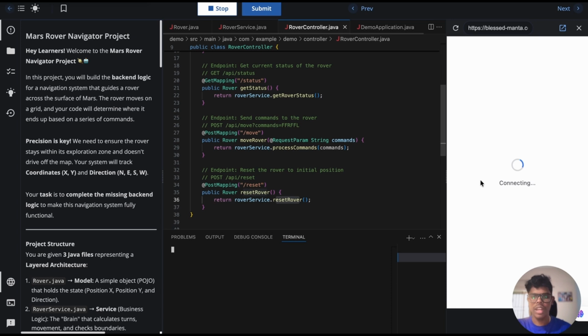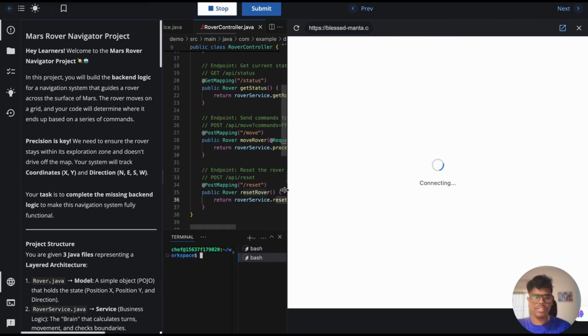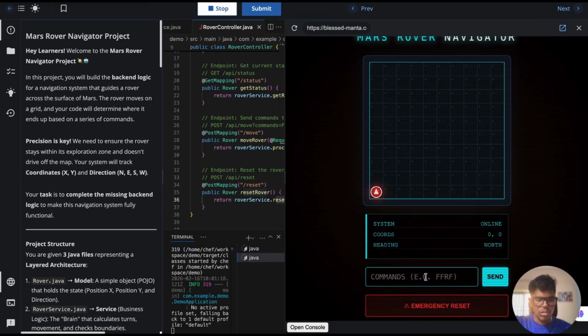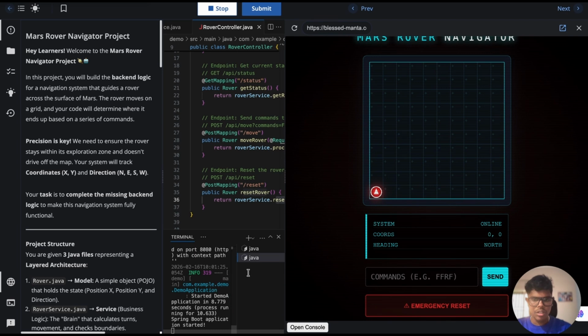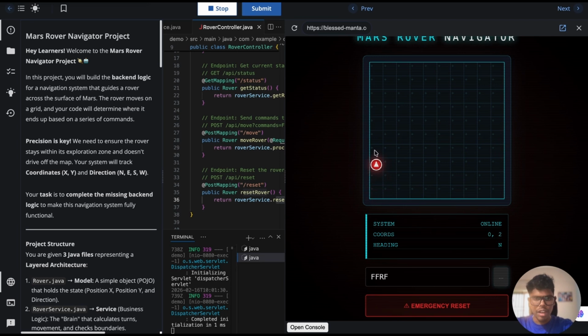Now let me run the program. I hope you guys have understood this. I click on FRF and I'll click on send. I think it's still running. Yeah, now the Spring Boot has started. So I click on FFRF. You can see FFR and again forward F.